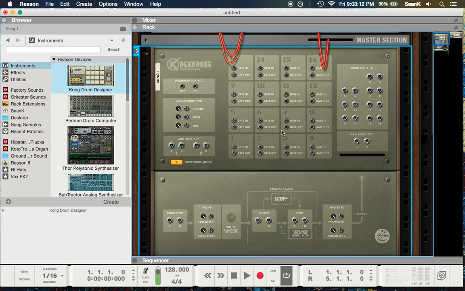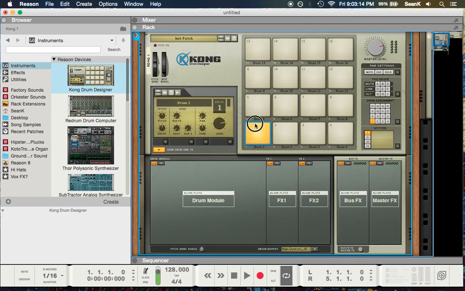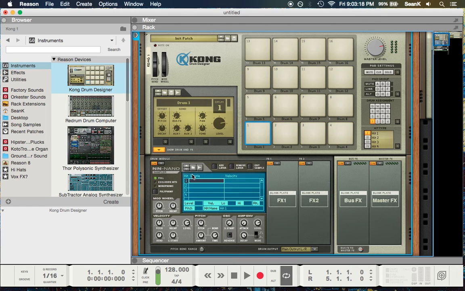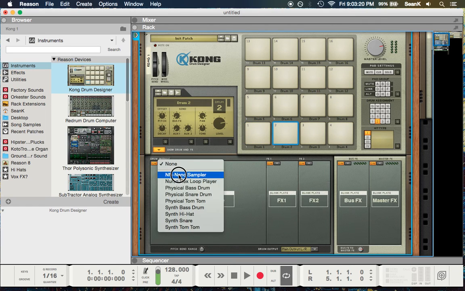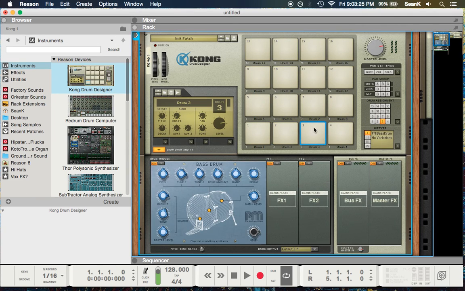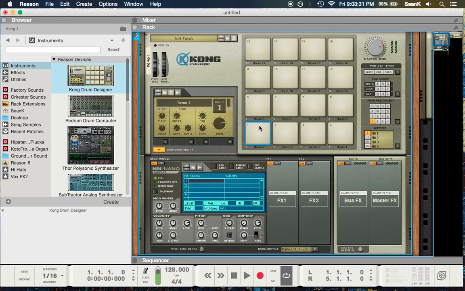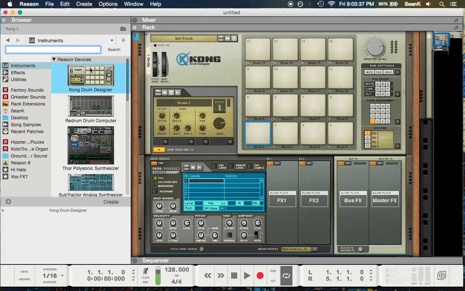So now I personally like to use the Nano sampler. You don't have to use this at all. Hell, you could use physical bass drum if you want. You could use hi-hat if you want. If you want to do like a 16th note light arpeggiation sort of thing with a sidechain, you could totally do that. And I'm just going to go ahead.